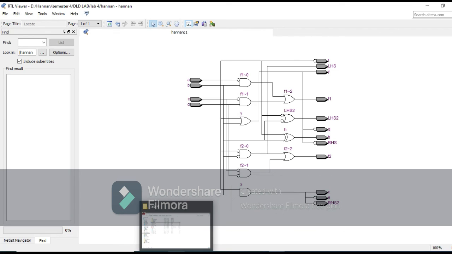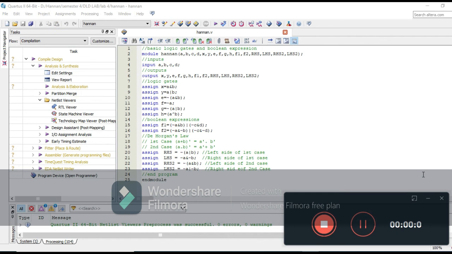So that's enough for today's lab. In today's lab we saw how we can use the Quartus 2 software, how to write the HDL language in Quartus 2 software, and after that how we can check the output waveforms of our circuit and check whether our circuit is right or wrong. So at the end, that's all for today's lab.